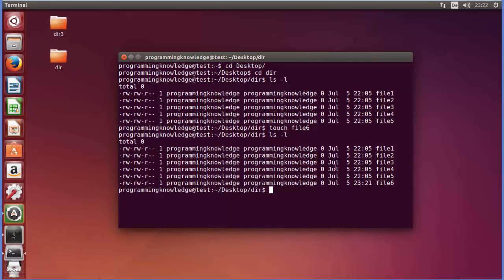So the first use of touch command is to create an empty file. You cannot create a directory using a touch command. You can only create an empty file.